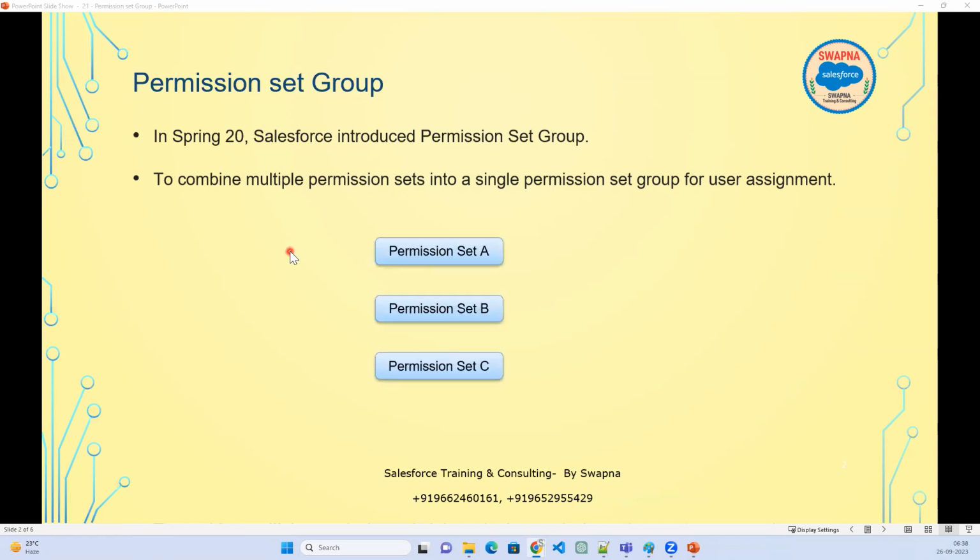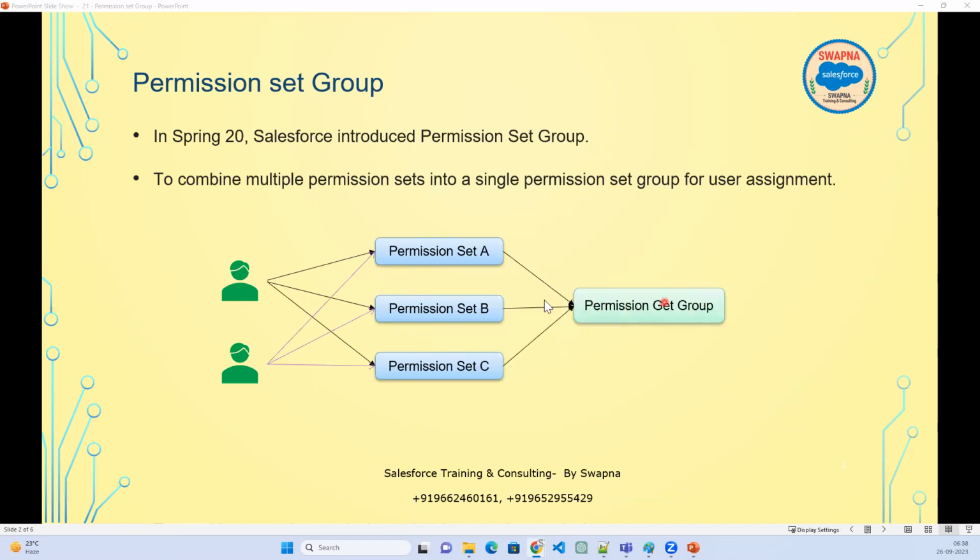Let's say I have permission sets A, B, C, D. And here user 1 is assigned permission sets A, B, C. And user 2 is also assigned all of these. Right? And now we are going to create a permission set group. Instead of assigning each permission set, I combine all these and create a permission set group, and we will assign the permission set group to any new user.